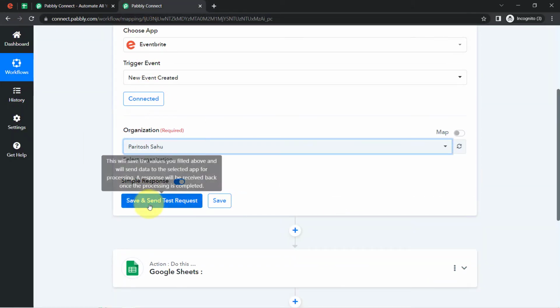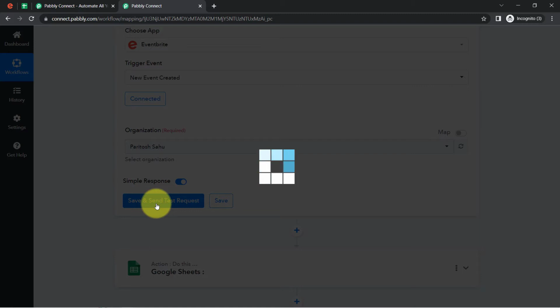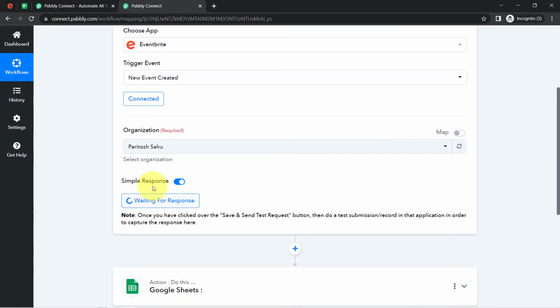Now I'll click on the save and send test request button, and then you will notice that it will start waiting for the response, which means it is saying that once you have clicked the save and send test request button, do a test submission or record in that application in order to capture the response here. So basically it is asking to create a new event in Eventbrite so that the details can be captured here as a response. Here the test submission means creation of a new event in Eventbrite.